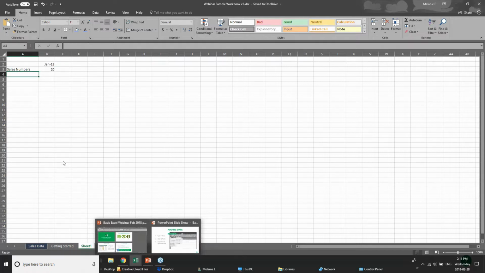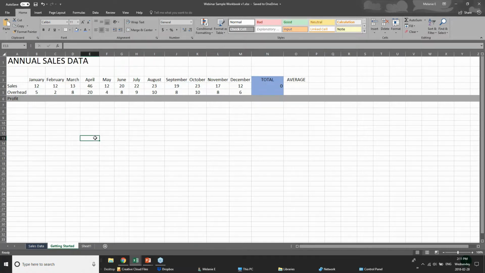So I'm going to, this one's going to be tough. I'm going to go over here to some data that I've already entered. So you'll see here, I have entered some sales data. I have entered the months of the year as well. And I have a row ready to go in order for us to calculate totals of profit. And I also have a column here at the end for us to calculate the totals in terms of total number of sales and total number of overhead costs. And then we could potentially handle the averages as well.